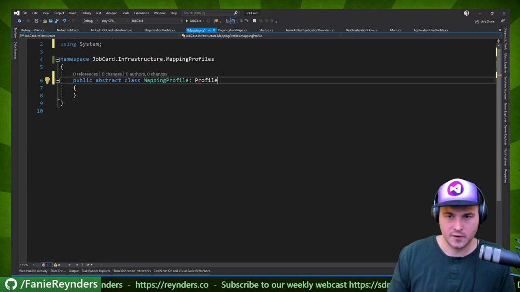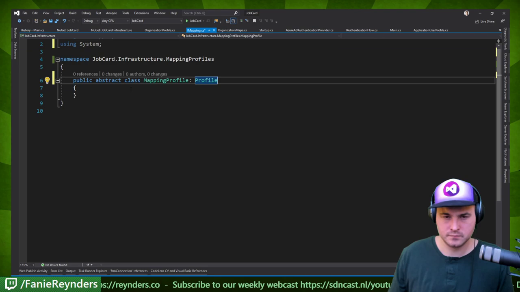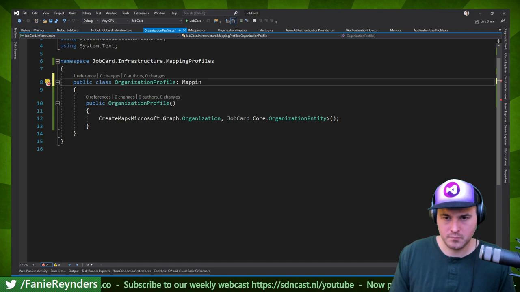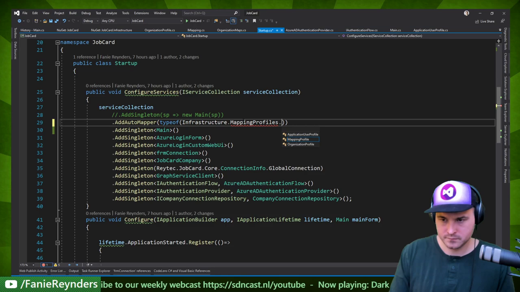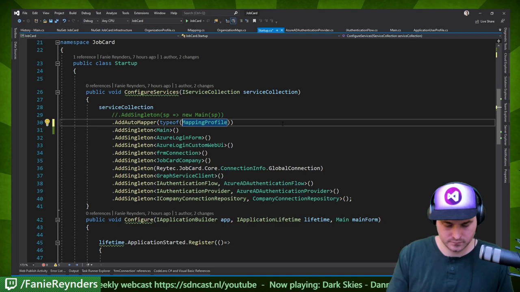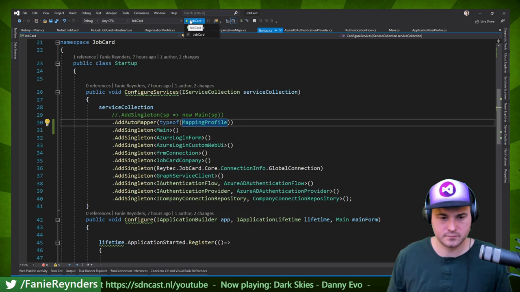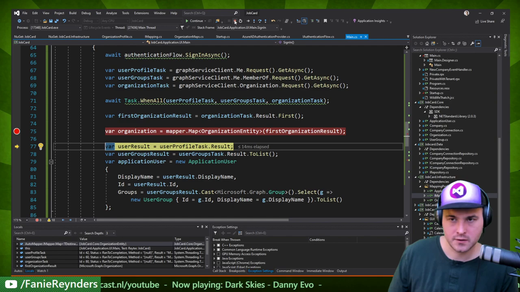Am I doing something wrong or right? Let's see what happens. Okay, that's cool. Mapping profile, and the startup will just call MappingProfile. Control dot that guy in there. So that should do the trick, right? Alright, so we have got that cleaned up.